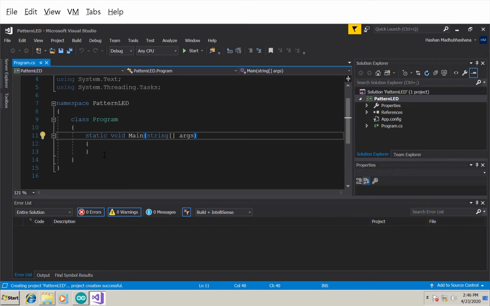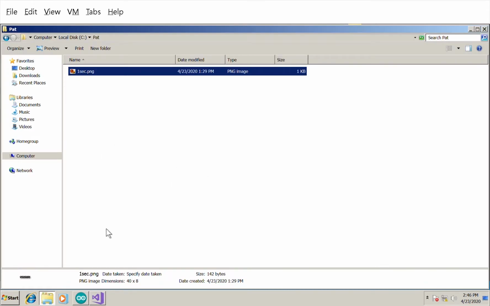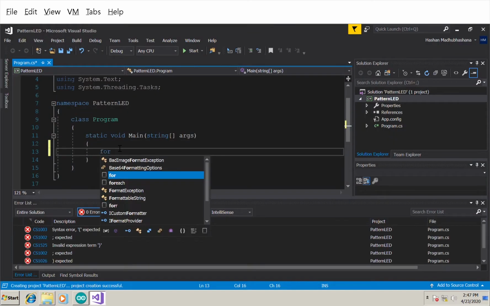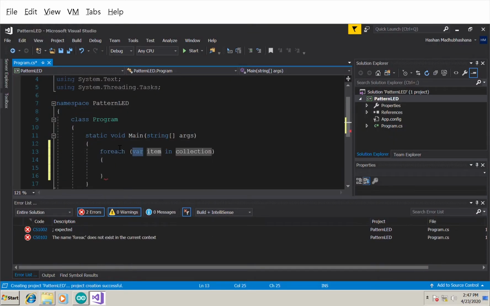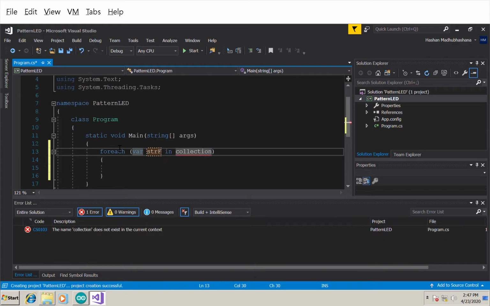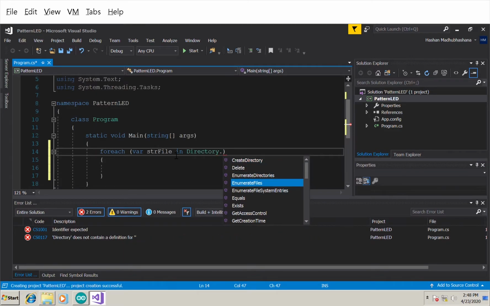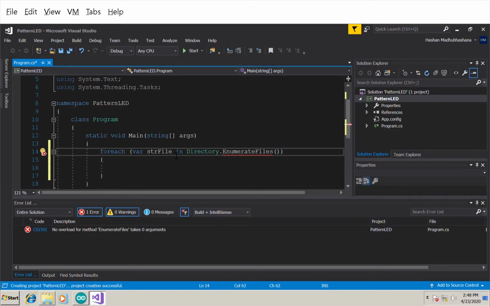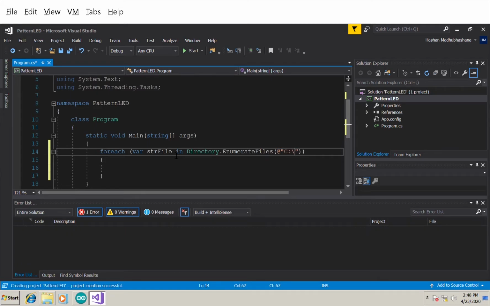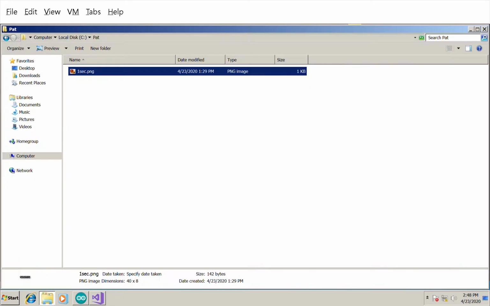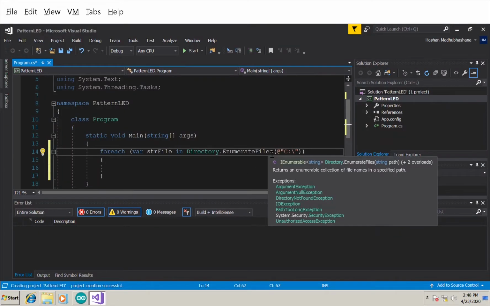First off, let's enumerate this folder in order to retrieve all the pattern files. So a foreach loop here, for each str file in. Now let's use Directory.EnumerateFiles. My directory will be this C:/, and it will be PAT.